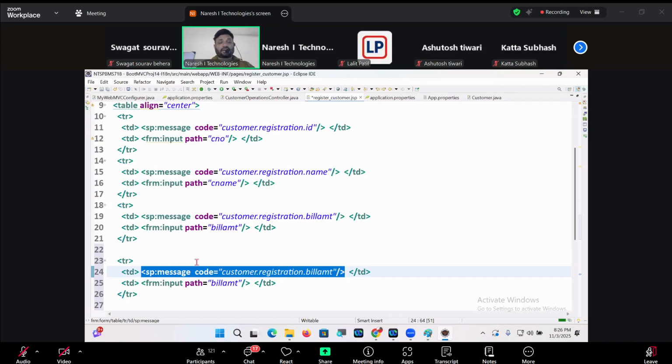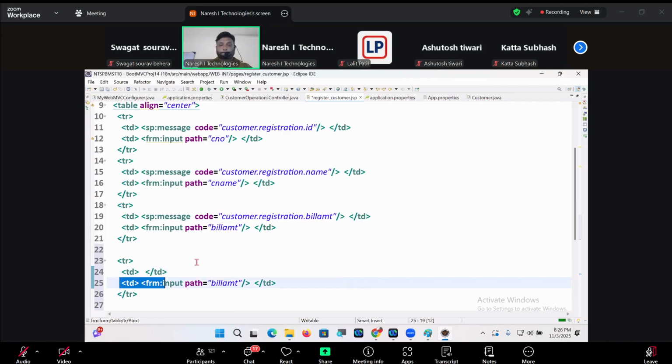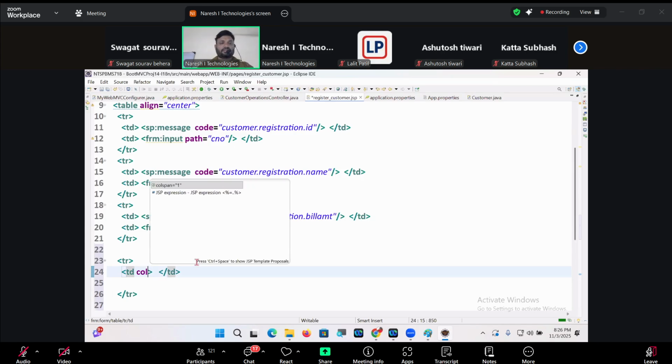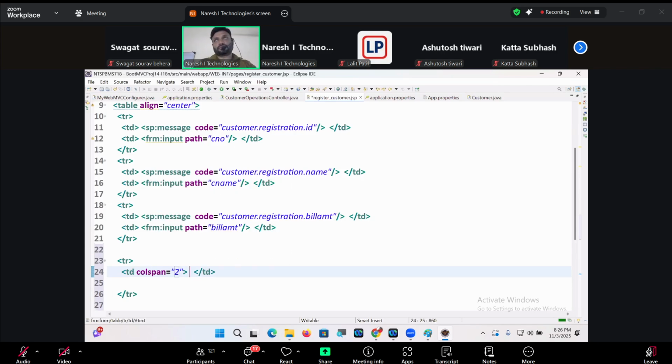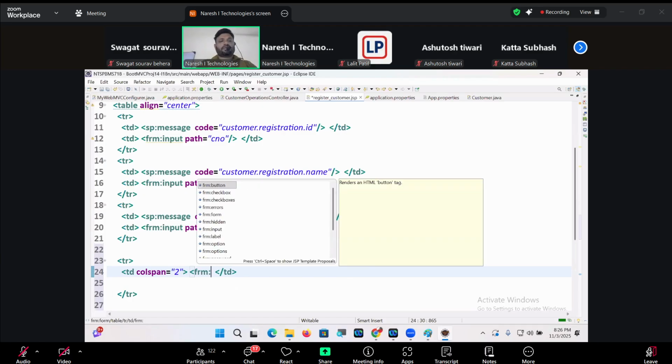Here I will take call span is equal to 2. FRM colon, directly.